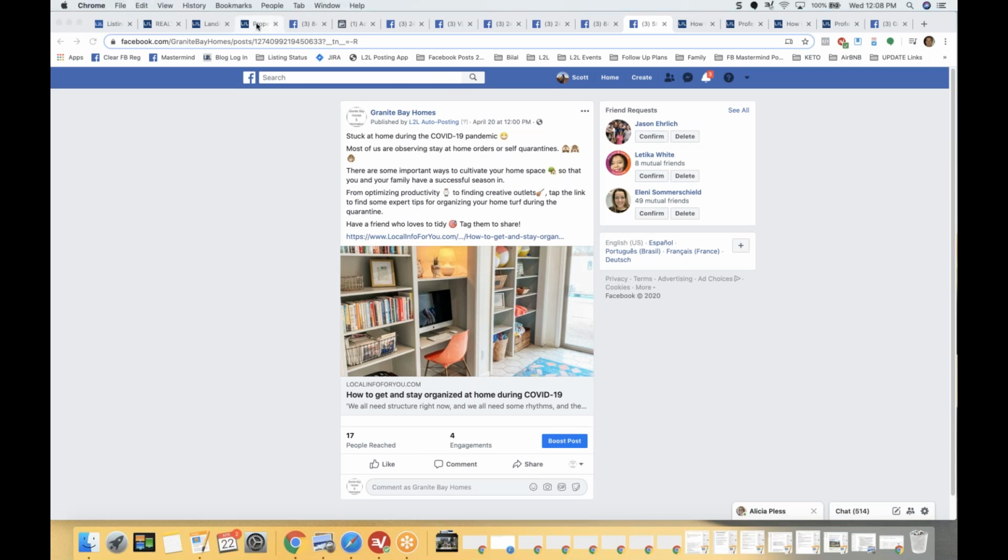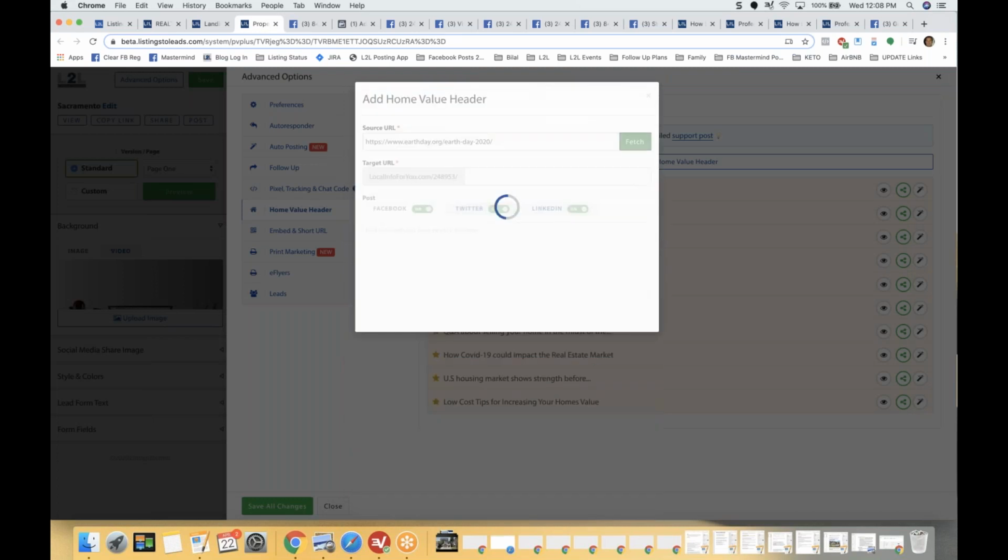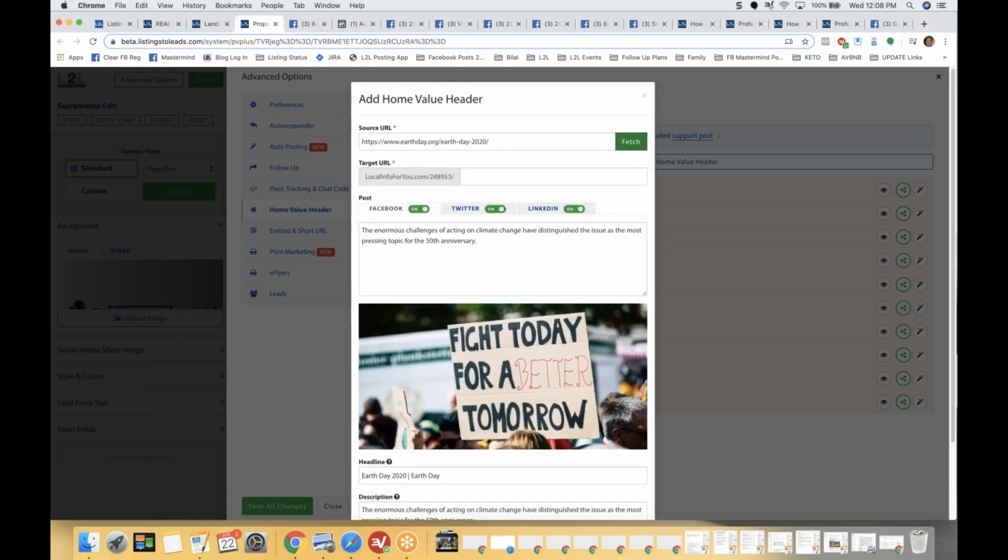So in Listings to Leads, now not all websites will work, but you'll be able to find out. Oh, awesome. It looks like it's going to work pretty nicely. So we put in the URL, click fetch, and it grabs all that. Target URL, this is where you have to give it a name, so I might just call it Earth Day 2020.